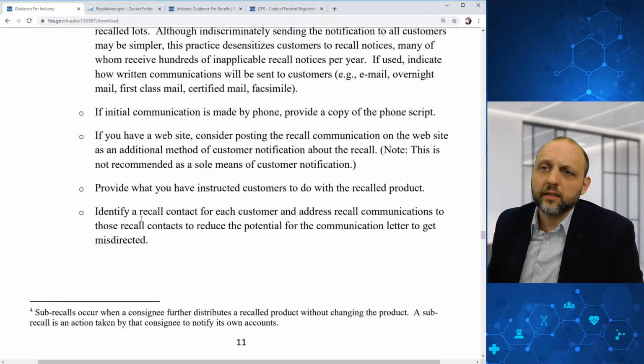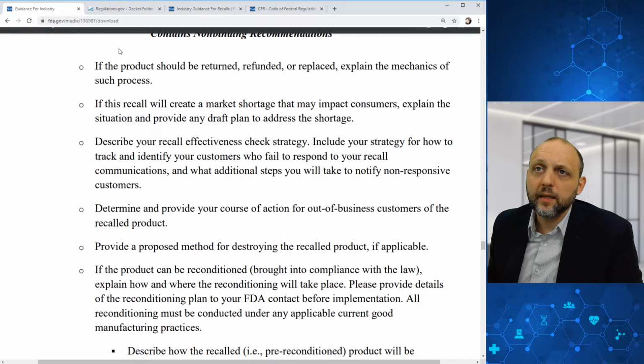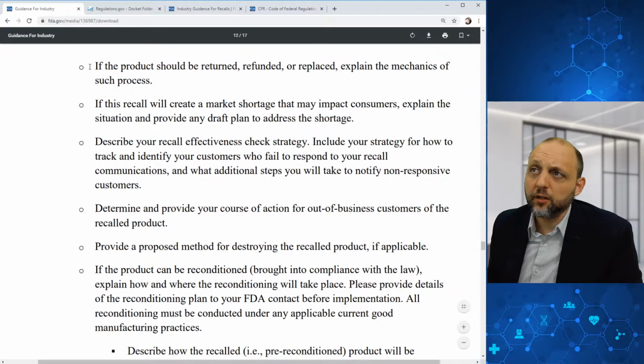FDA also wants you to identify a recall contact for each customer and address recall communications to those contacts to reduce the potential for the communication letter getting misdirected. And then if the product should be returned or refunded or replaced, they want to see the mechanics of that.